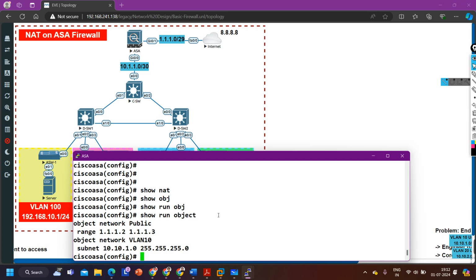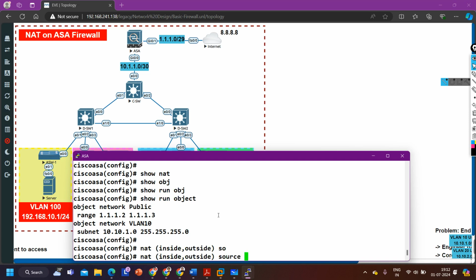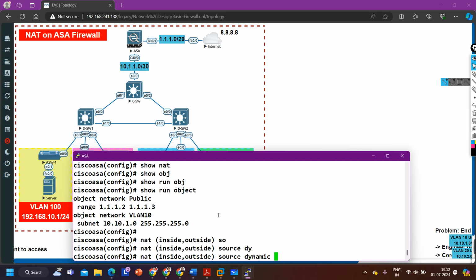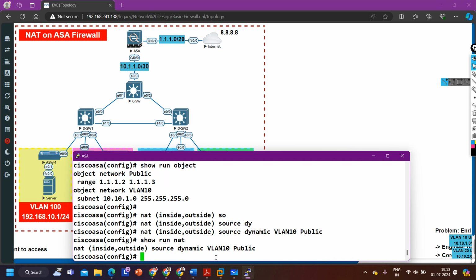Now if you want to configure dynamic NAT manually, then you have to configure NAT globally. So here you will say nat, then inside outside, then source dynamic, and then define the pre-NAT object, and after that the post-NAT object. So the pre-NAT object is VLAN 10 and the post-NAT object is public. Done. So show run nat. So this is my NAT configuration.